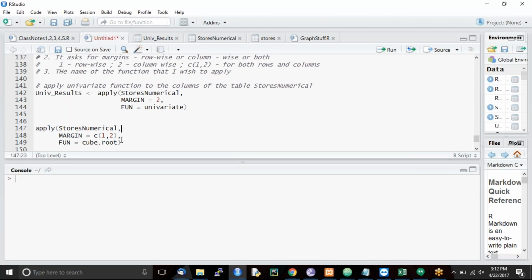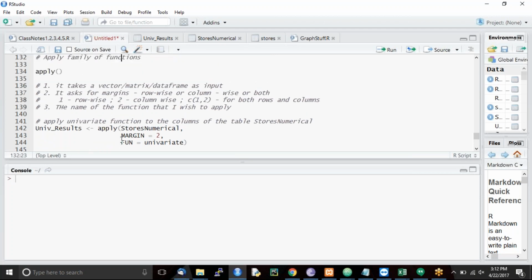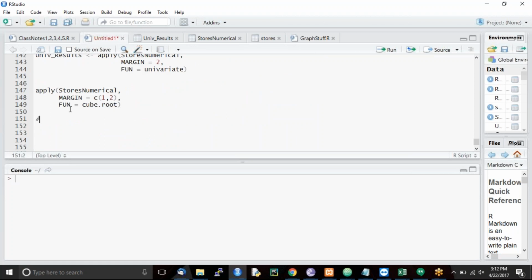Now, getting back to the definition of apply function, it takes vector, matrix, data frame as an input, asks for margin and the name of function I wish to apply. So my fourth point here is, if data frame or matrix is input, or let's put it like this, if 2D data structure is input, output is also in 2 dimensions.